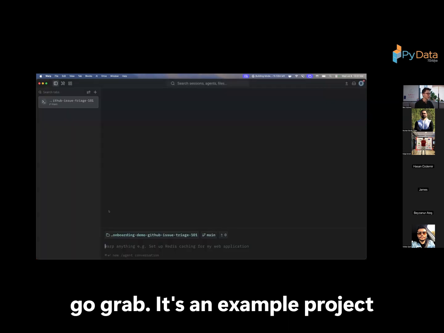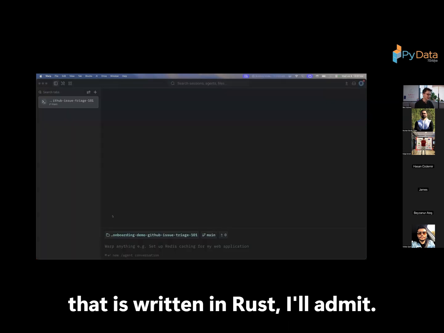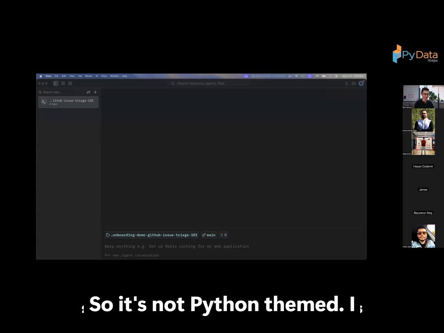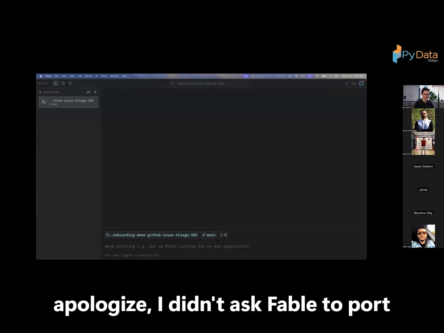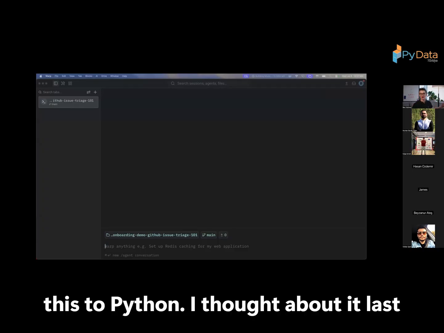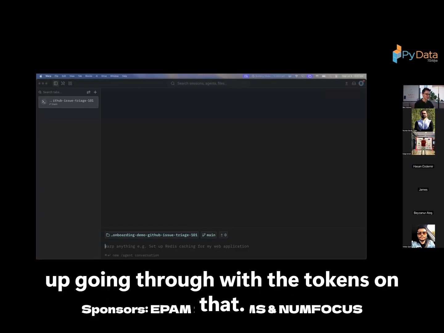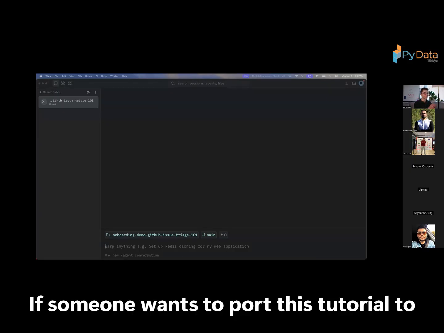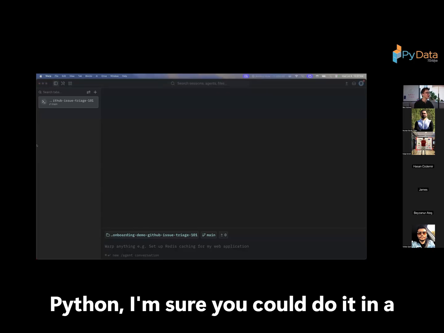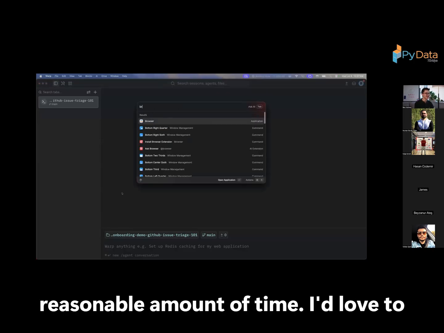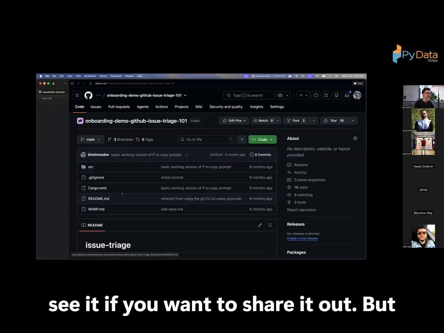It's an example project that is written in Rust, I'll admit, so it's not Python themed. I apologize, I didn't ask Fable to port this to Python. I thought about it last night. I didn't end up going through with the tokens on that. If someone wants to port this tutorial to Python, I'm sure you could do it in a reasonable amount of time. I'd love to see it if you want to share it out.